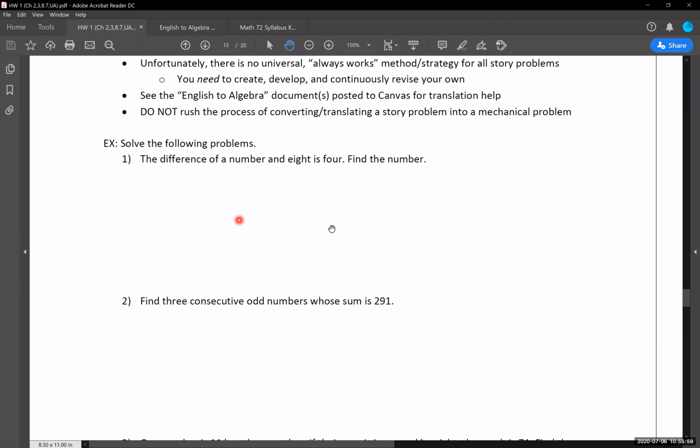As you're writing things down, go back and read it again. As you're writing something else down, go back and read it again. It really cannot hurt to read these things over and over and over. There's no limit to how many times that you can or should be reading them, right? So again, the difference of a number and 8 is 4. We need to find what that number is.